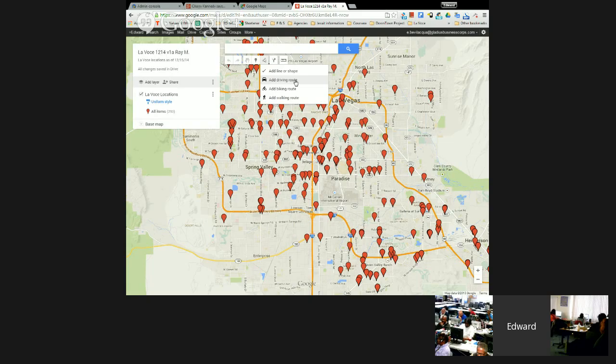If you distribute La Voce because you want people to come eat here or buy things here or drop their laundry off here, you already have customers. This map will help you get customers, because people who know La Voce but didn't know you had La Voce, they'll come here. This could be our 11 o'clock.